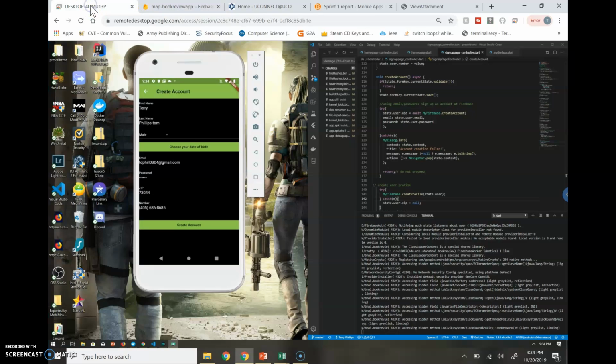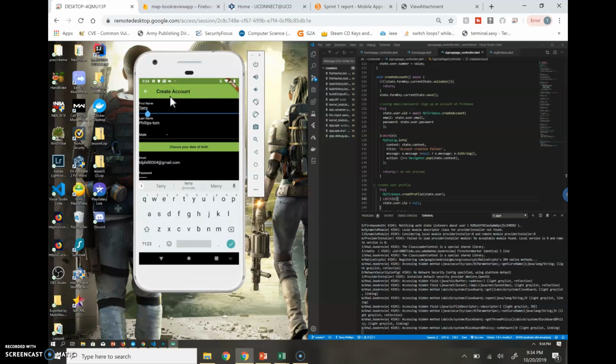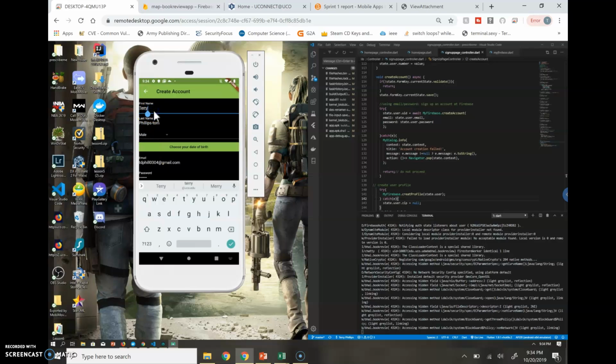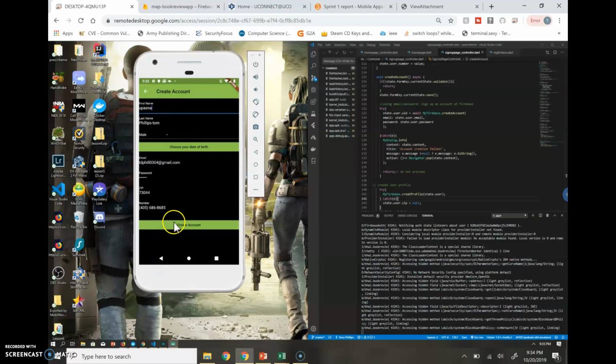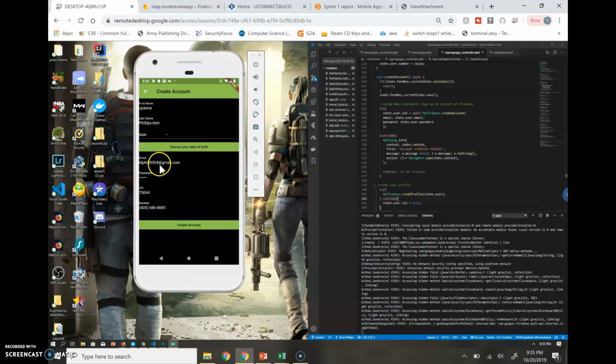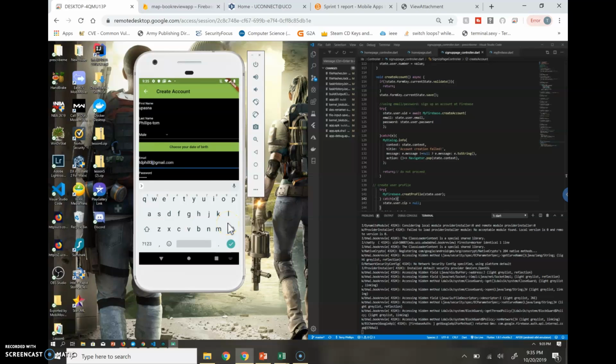So if we go ahead and try and create this account all over again, I'm just going to change the first name to, let's just change it to that. And then if I try and create it to this, it will not let us just because we're using the same email. But if I go ahead and change the email, it should work.